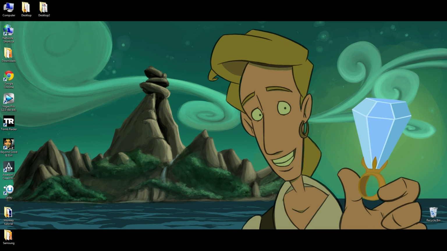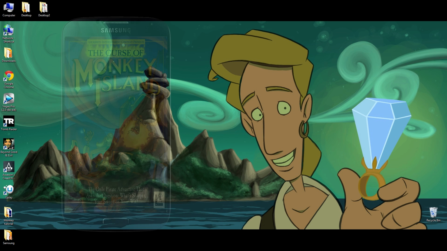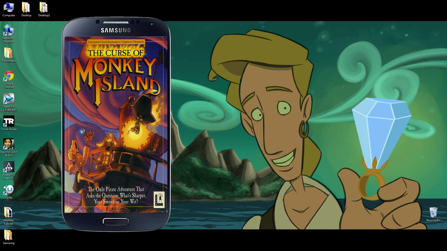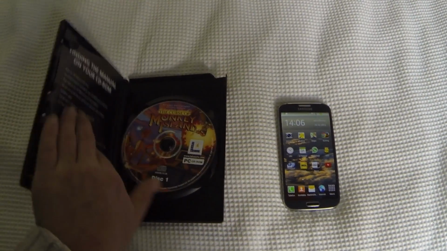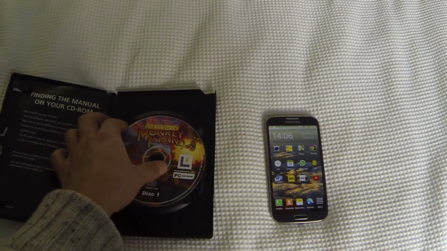Hello everyone, welcome to a new tutorial explaining how to install the Curse of Monkey Island on your Samsung Galaxy S4. This tutorial also works on other Android phones such as the S2 or the S3. So I got this copy on Amazon and now I want to install it on the Samsung Galaxy S4.